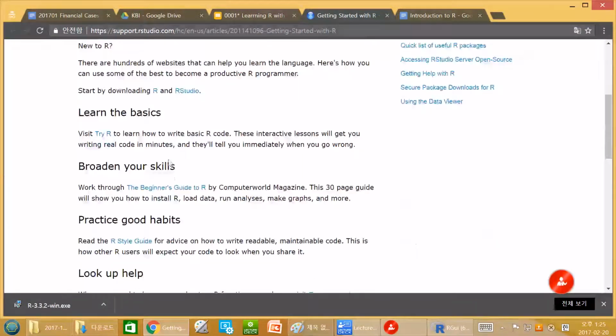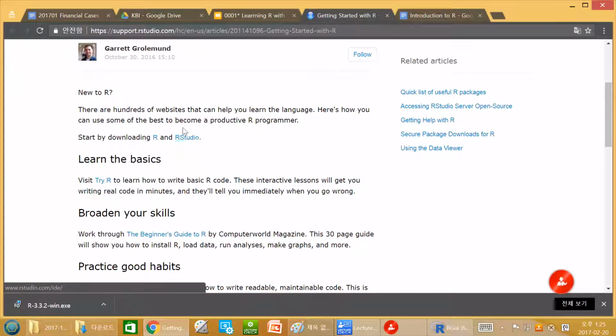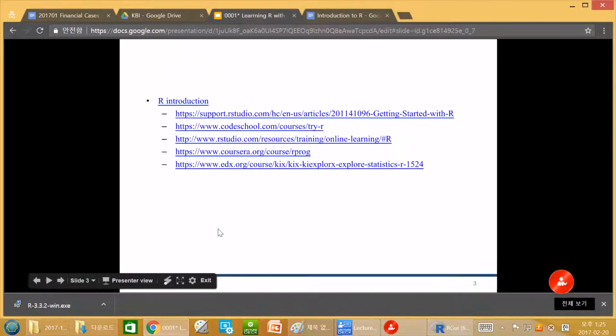And it is step by step, right? On the basics, start by downloading R. It even explains how to download R and RStudio. RStudio is another convenient program for R, and if you install RStudio, you can use R even more conveniently. And there is a beginner's guide to R, right?